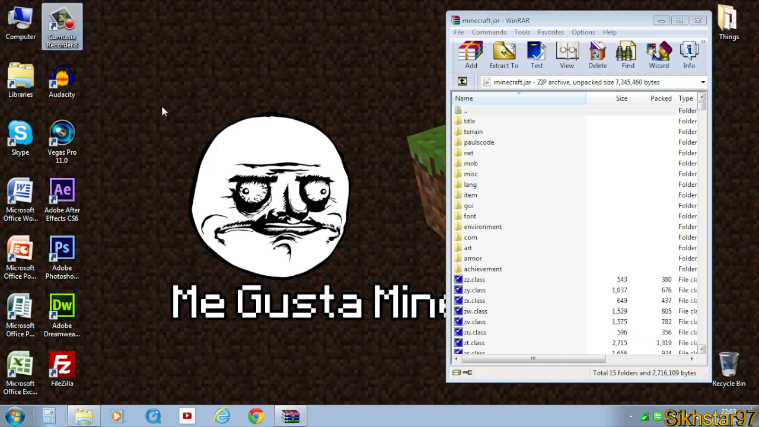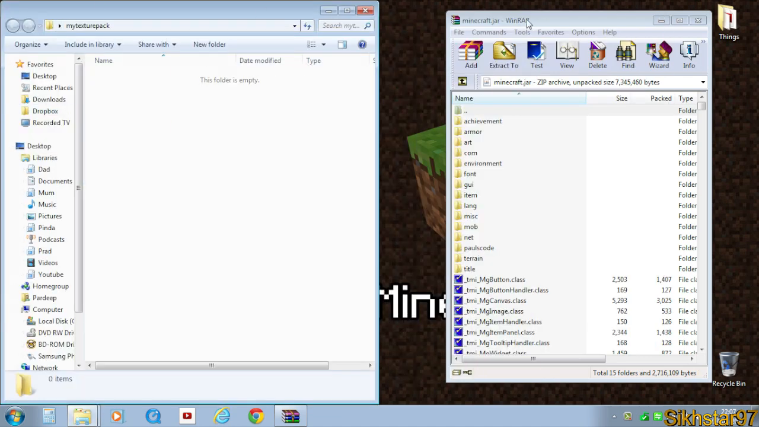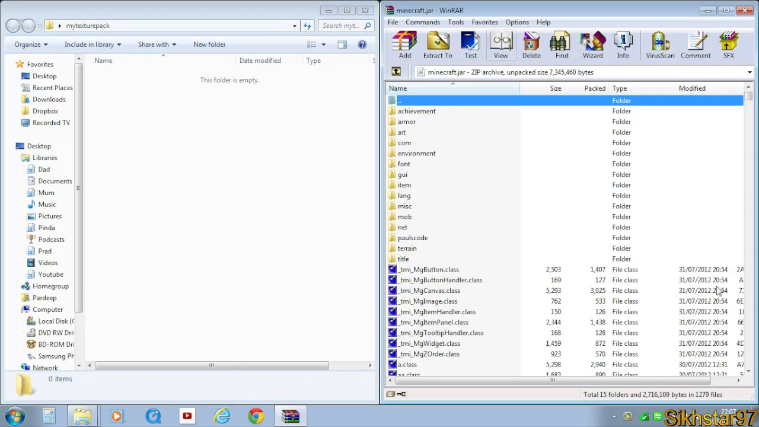Now create a new folder on your desktop or wherever, and call it My Texture Pack. Now open this folder that you've created and just drag that to one side and the WinRAR archiver to the other.